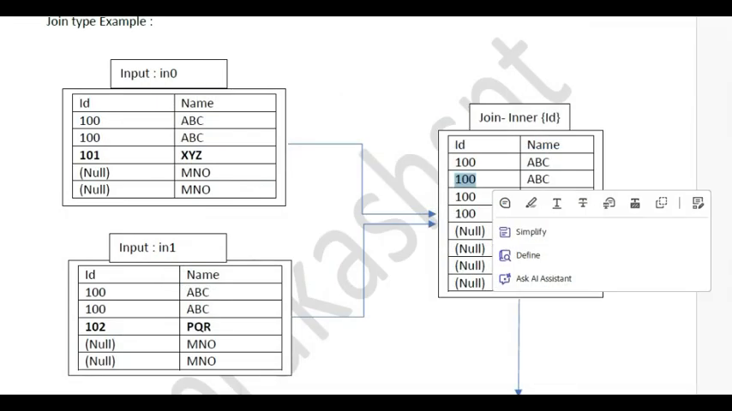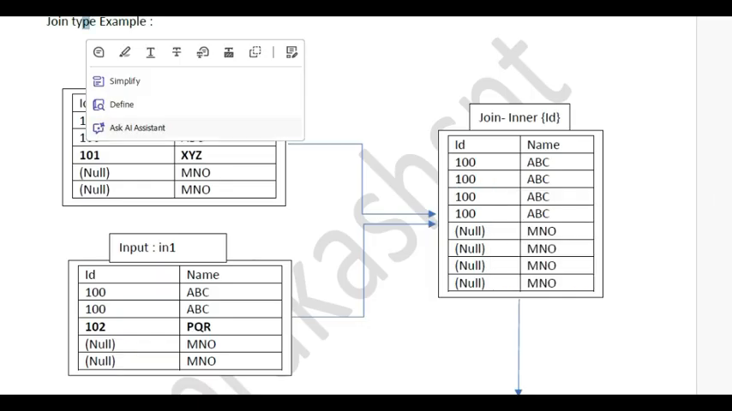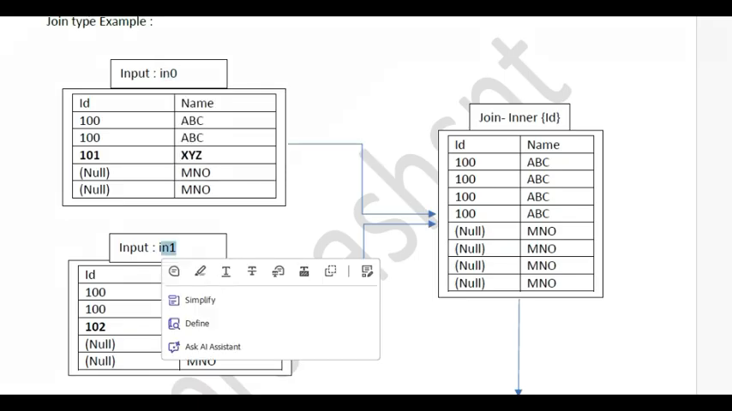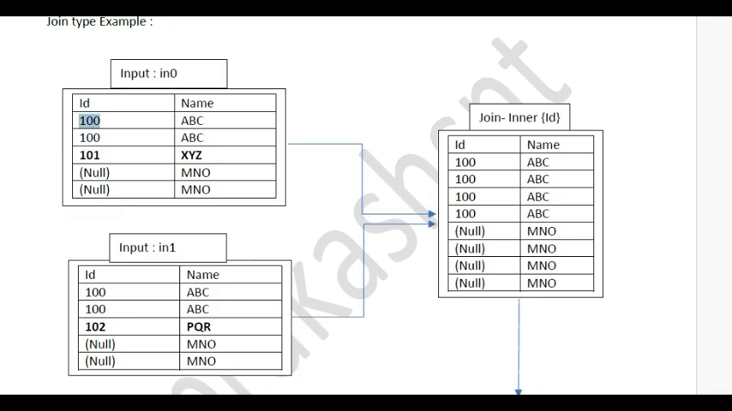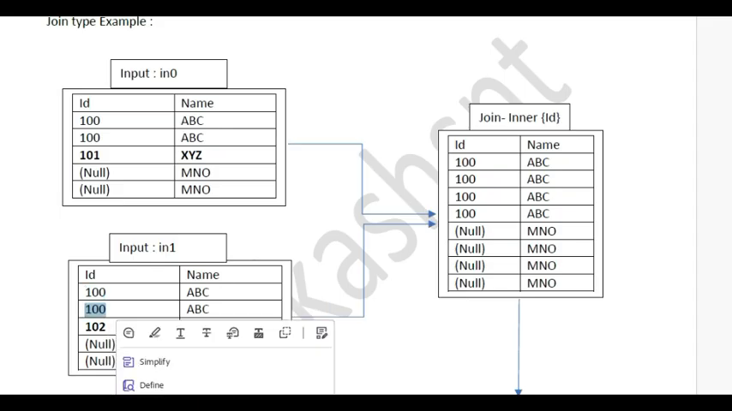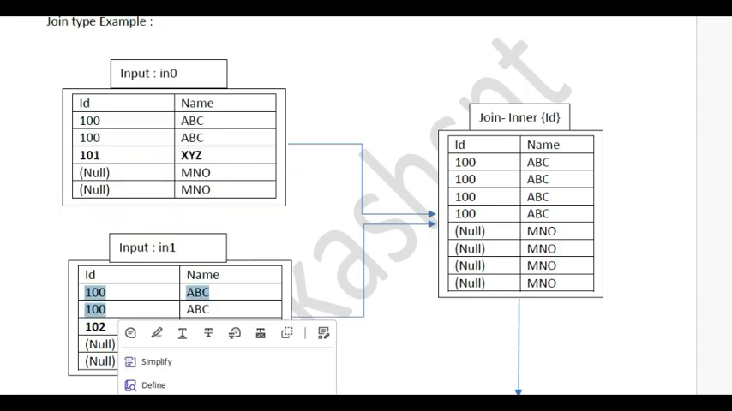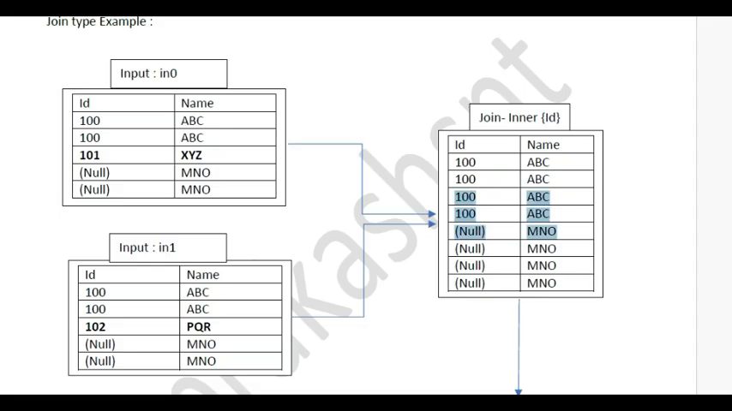Okay, here I have given one example for all join types. I have two input files, in 0 and in 1, and I have two fields. I pick the first record, and that first record is matching with the second file. How many times? Two, so 2 records will be generated. Now pick the second record and check how many times it is matching. It is matching 2 times, so again 2 new records are generated.